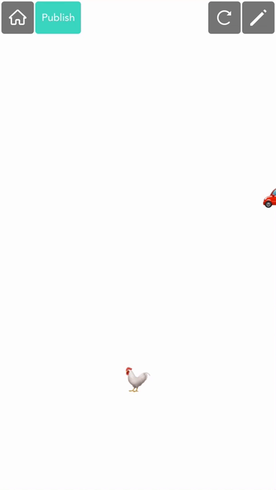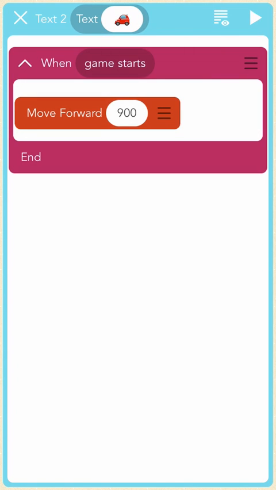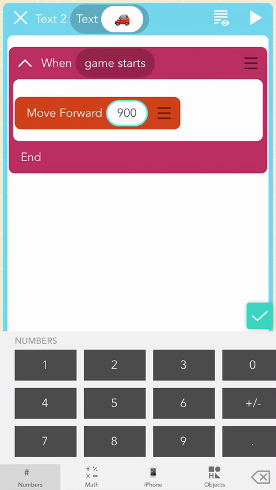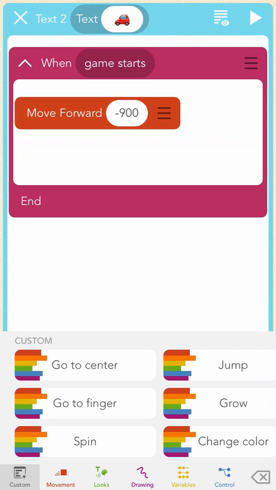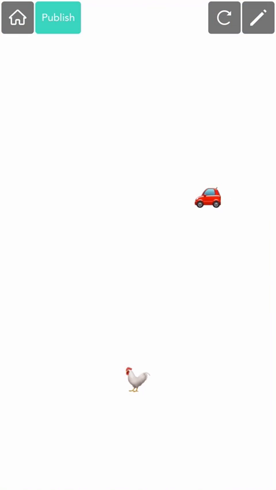So what I need to do is go back and change move forward to a negative number, which will make the car move to the left. So I'll tap my pencil in the top right, and here in the move forward block, I'll delete and change this number in the white bubble to negative 900. Check. Okay, now I'll try it again by pressing play in the upper right. It works. Great.